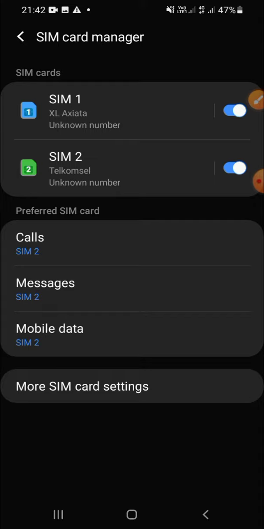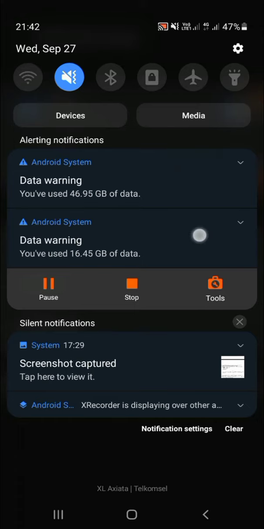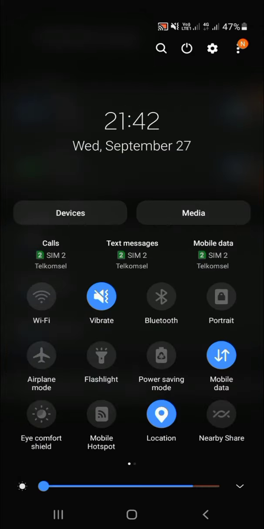And actually there is another way to select a SIM card for internet data or mobile data. You can swipe down your screen twice like this, and you have to choose mobile data right here, and you can choose either SIM 1 or SIM 2. It's up to you.